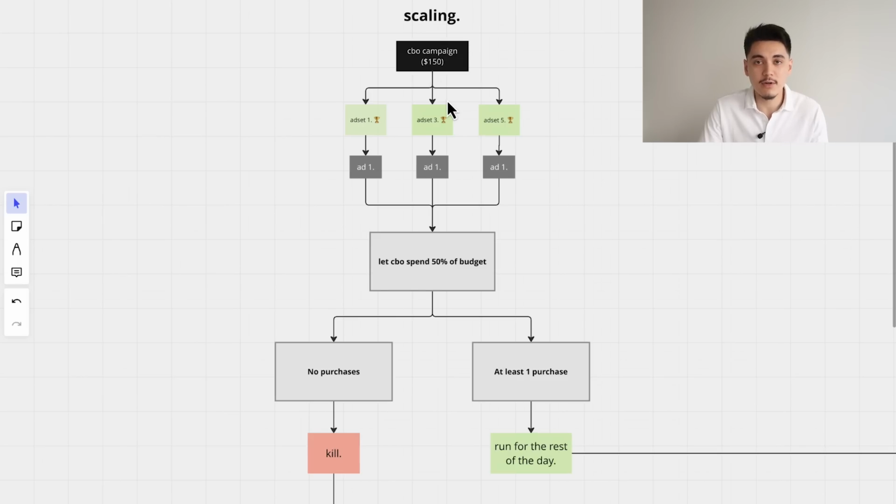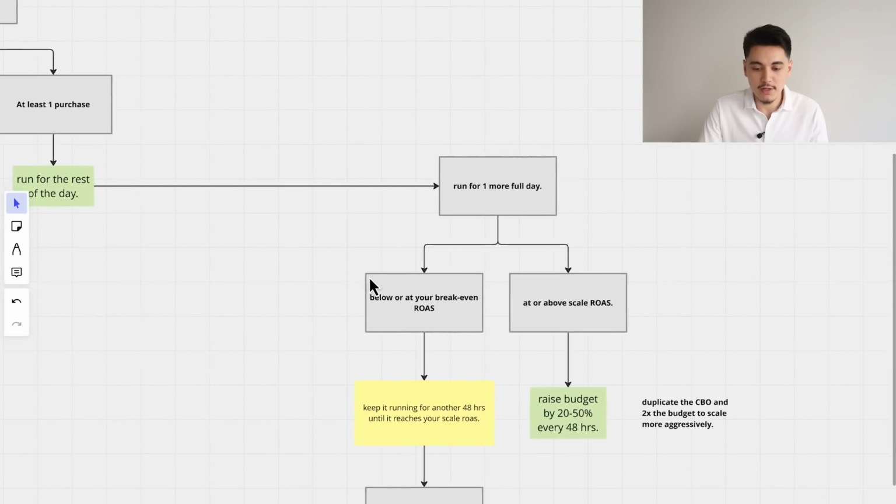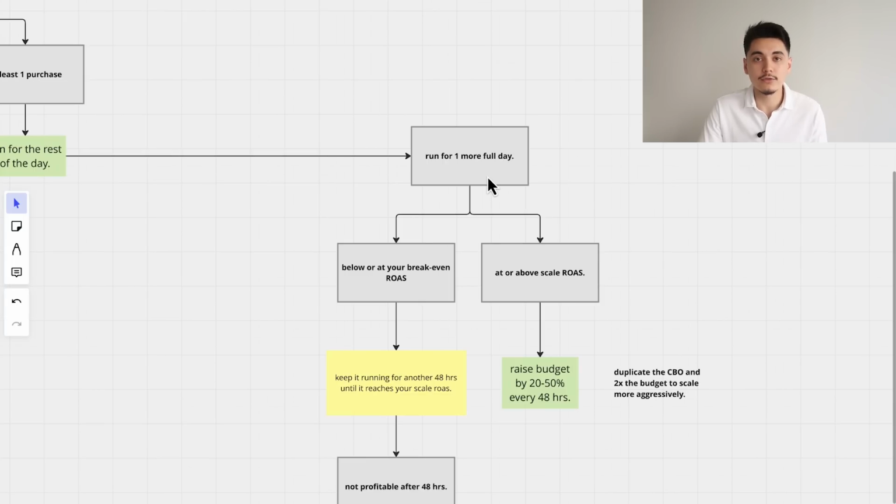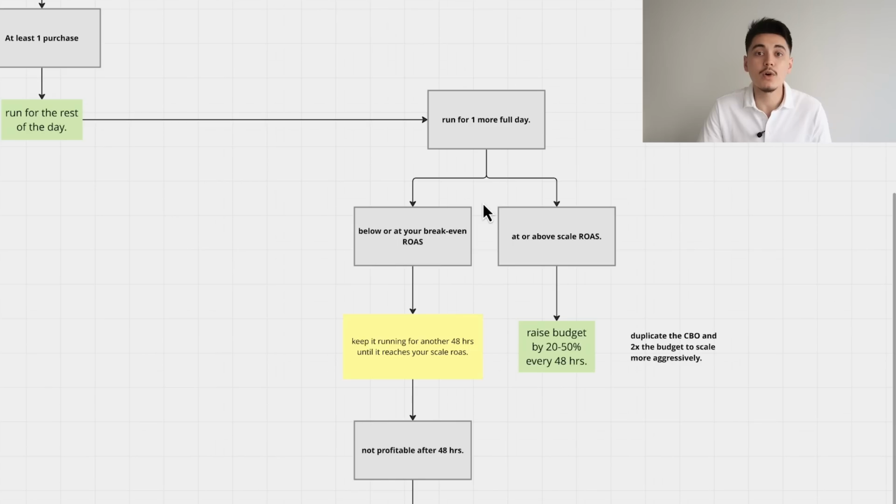But assuming that the CBO campaign at least got a purchase and you let it run for the rest of the day, now what you're basically going to do is let it run for another full day. And this means that you're going to let that CBO spend a total of $300 before you make any type of decision. And what you want to pay attention to when you're looking over your CBO campaign is that if it's below or at your break-even ROAS, you don't want to touch that campaign and just simply let it run for another 48 hours so that it just has more time to optimize and find all the buyers for your product.